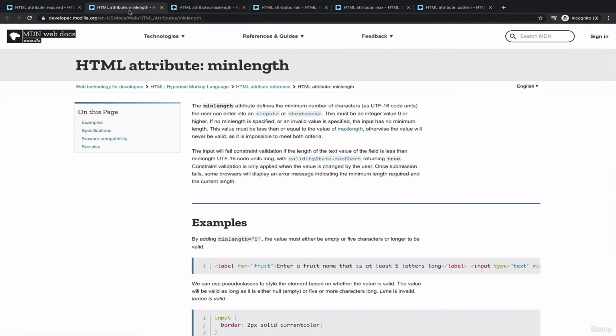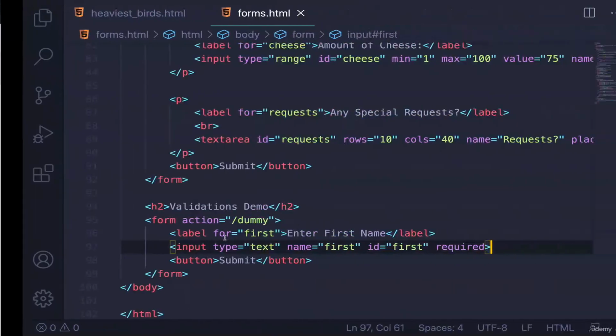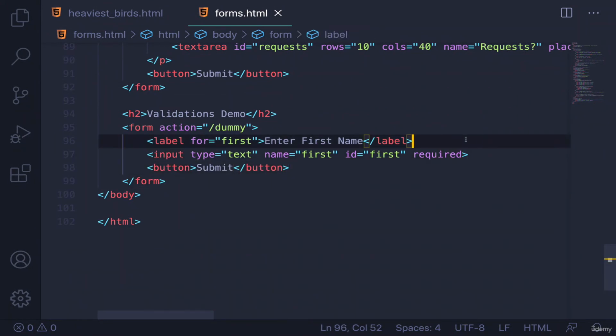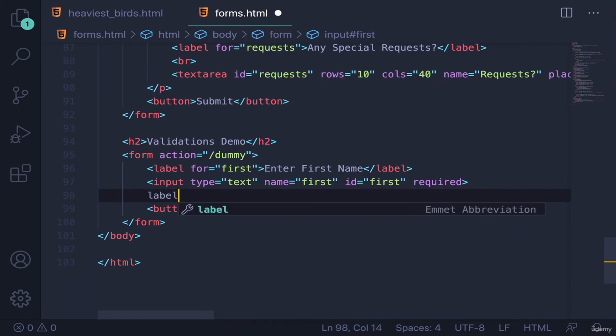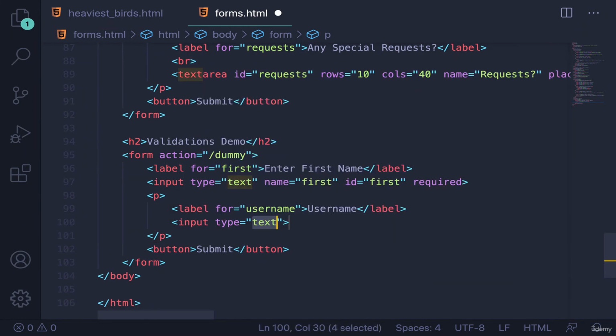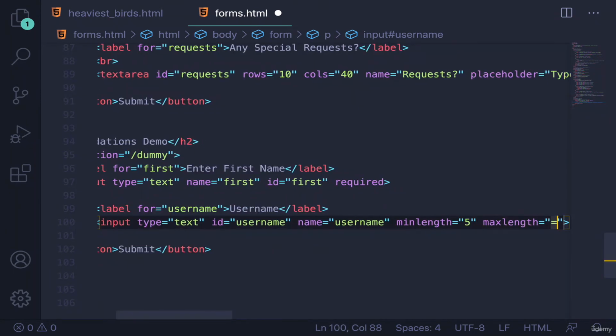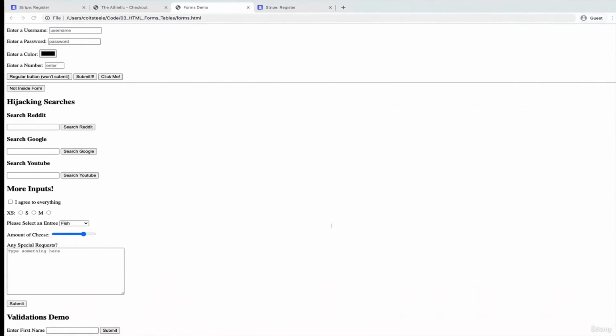So we also have validations for the minimum and maximum length of text. I could do this for a password, for example, or how about a username? So let's do a label for username. We'll put a paragraph around it, and then in here an input, it will be text, and ID will be username, name is username, okay, and then we can give it a min length. How about your username has to be between 5 and a max length of 20 characters, okay?